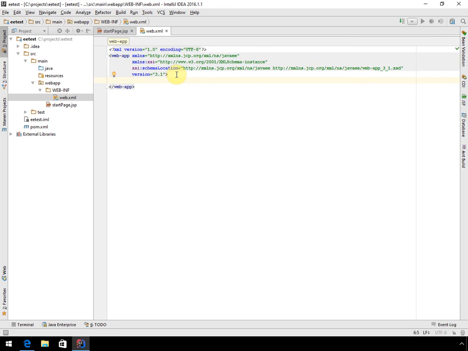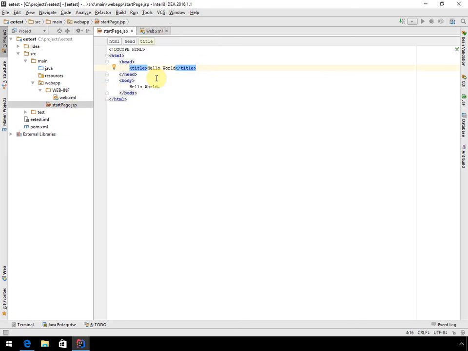And we're going to add just one little section here to get started. And that's our welcome file list. And we're going to choose our start page.jsp. All right. So now we have our absolutely most basic application. So our application is a really good starting place to learn Java EE.